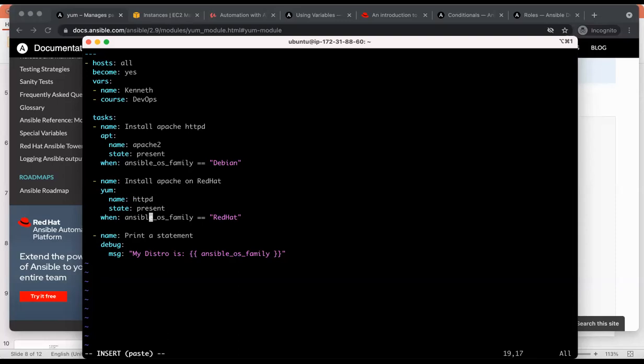And again, some of the hosts are not Red Hat. Two of them are Ubuntu, which is Debian. Two of them are Red Hat. So you don't want that. It will just tell you that it failed. So this condition will handle that. So let's run this and let's see what happened.